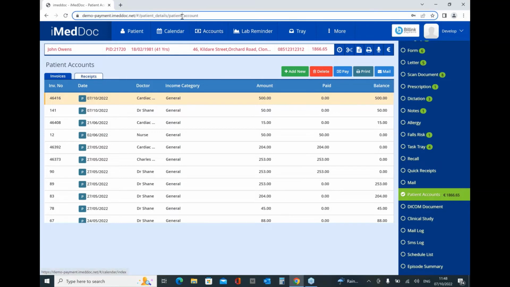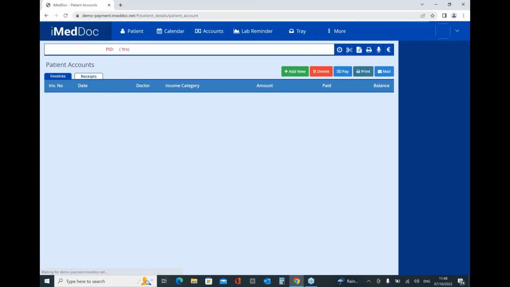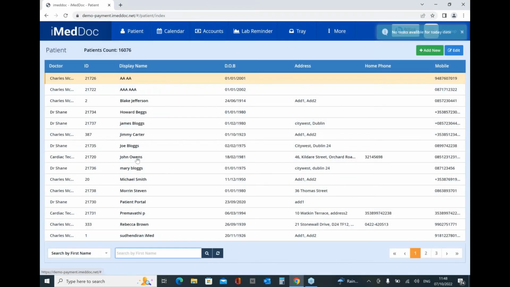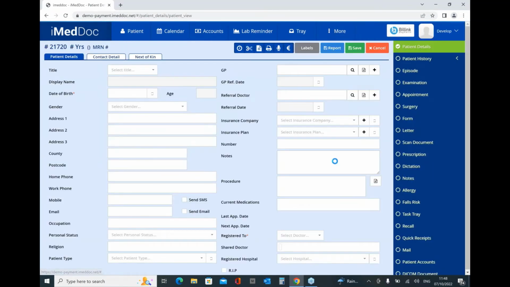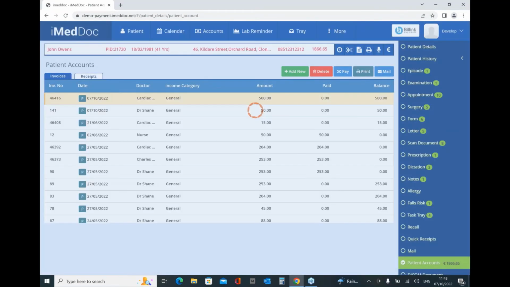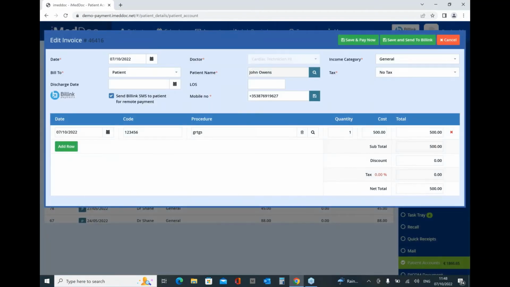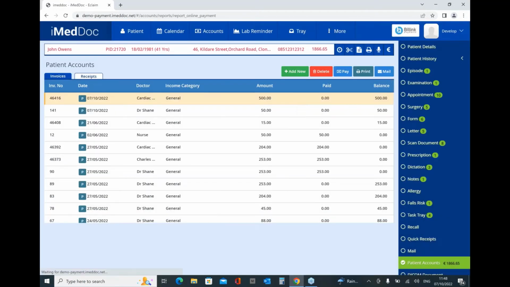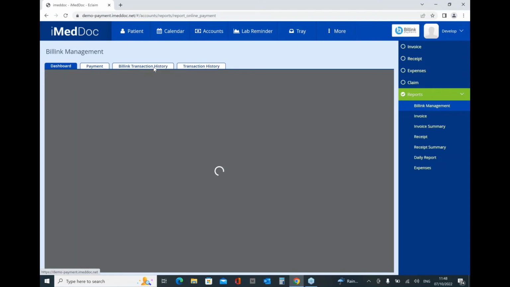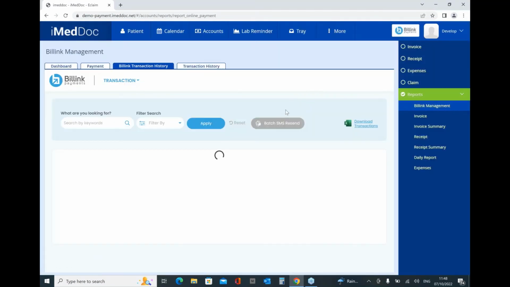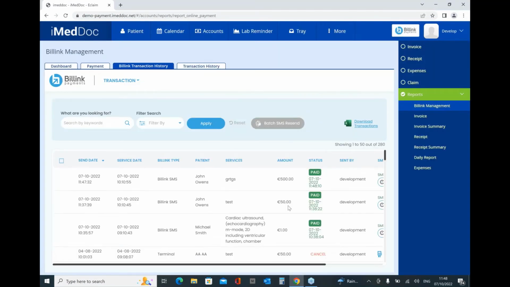Now if I refresh. So I'm going to go in here, John's chart, go down to patient accounts. I want to go in here and refresh. So I can go into my transaction history, I can refresh it, and I can see there, paid. So as you can see, it's come through as John Owens. I've done that in under a minute, and it's literally as quick as that.